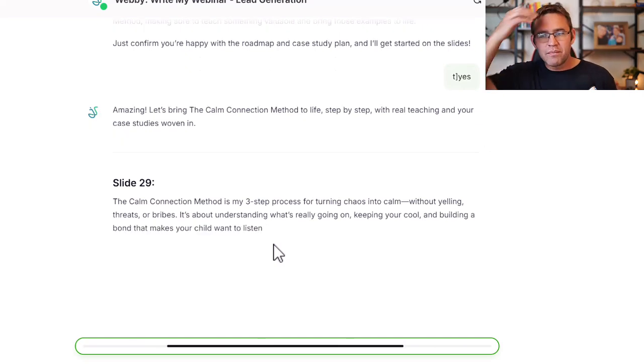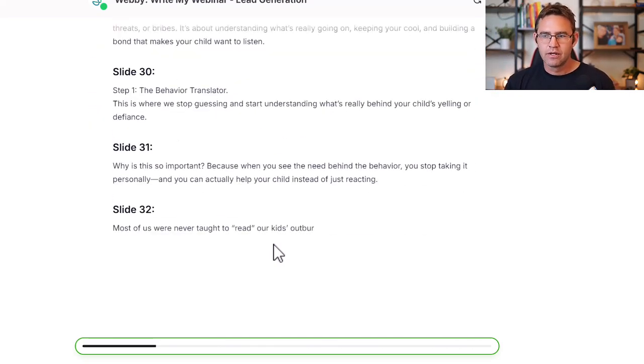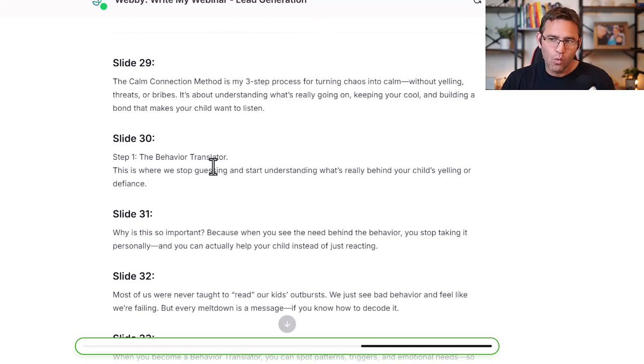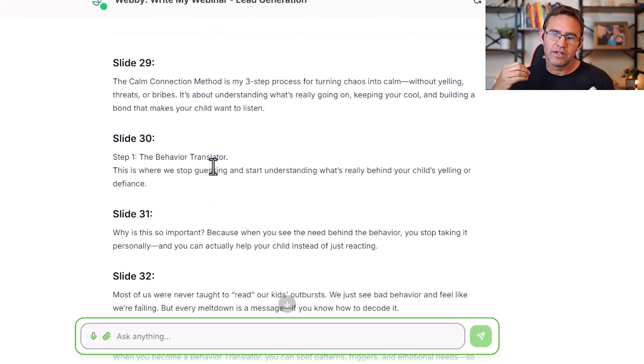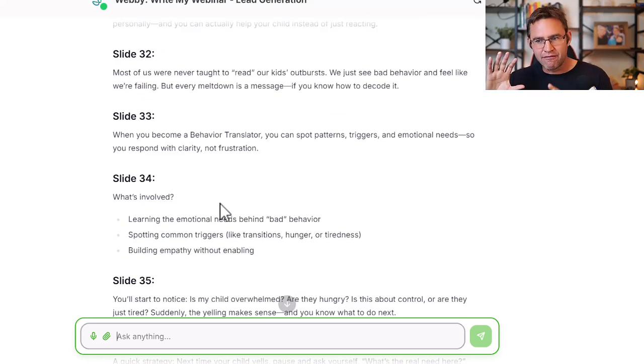And now what Webby's going to do is start writing out the content for your webinar. So we're now 29 slides in, 30 slides. Webby's going to either create one of these content frameworks for you or use your method. And so what it does is it introduces your method. It talks about what each part of that method is, why it's important, what's involved at a very high level.